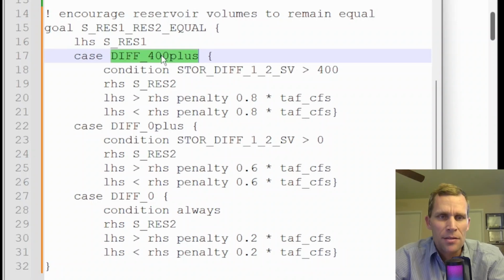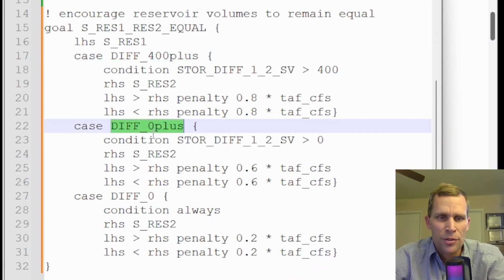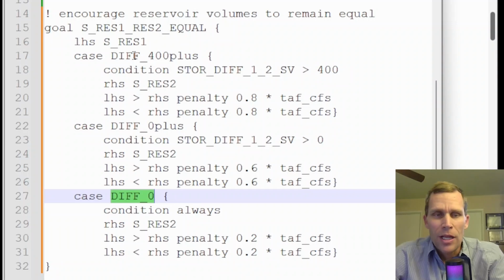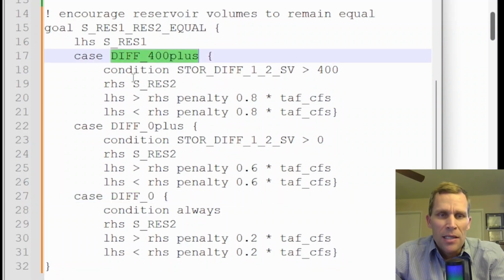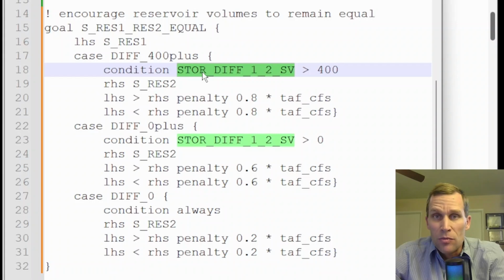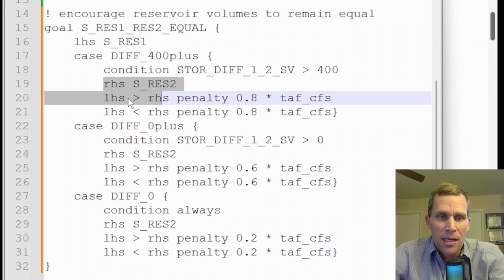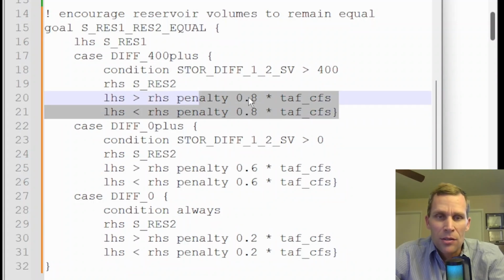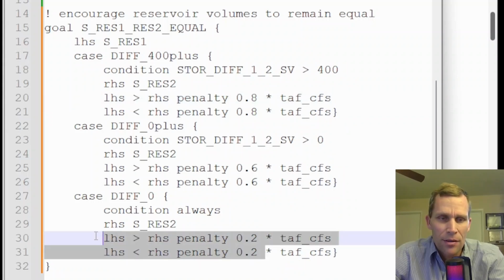Okay, I renamed the cases to diff 400 plus, diff 0 plus, and diff 0. Sorry about that, but those are the names now. What they refer to is, this first case is if the storage difference between the two reservoirs exceeds 400,000 acre feet, then this is the right-hand side, and then these are the penalties. I've just increased the penalties to be 0.8 instead of what it was, 0.2. This is the original case down here at the bottom.